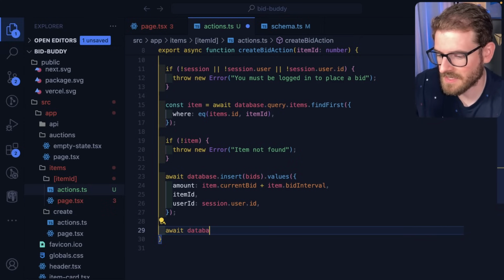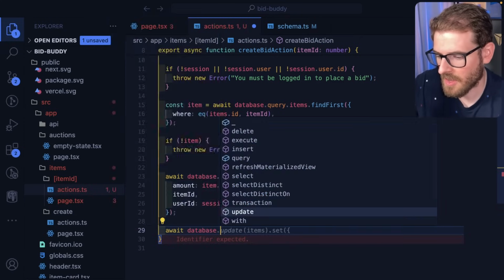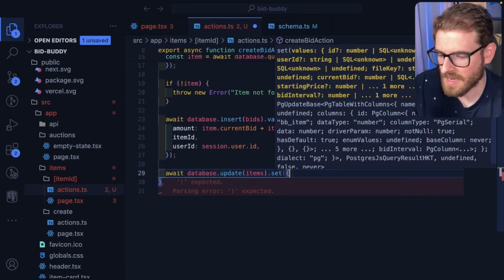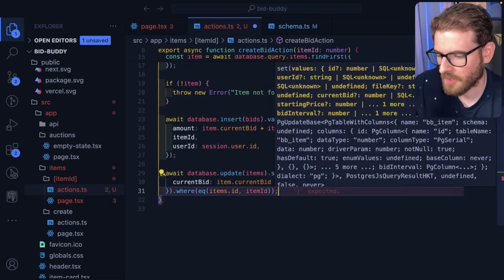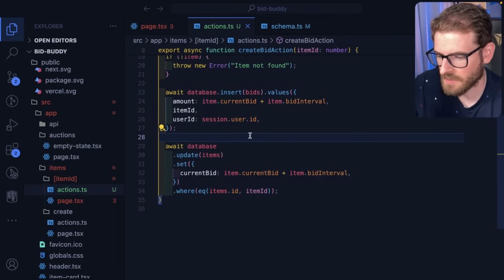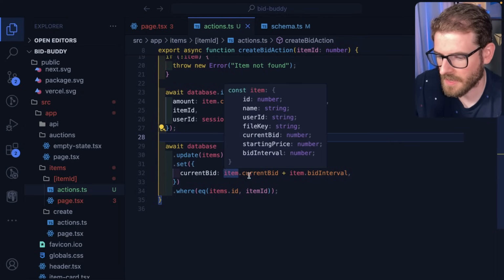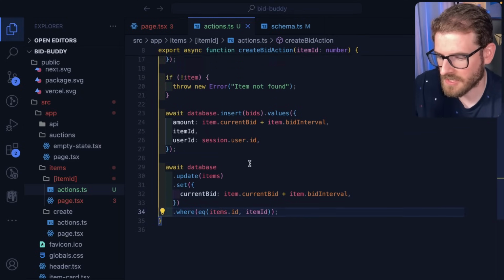Okay, so if we inserted this bid information, we should probably go back and update the item. So I'm going to say await db update items, and we want to set current bid equal to that. Let's double check this is working. So set the current bid equal to this, where the item matches the item ID.